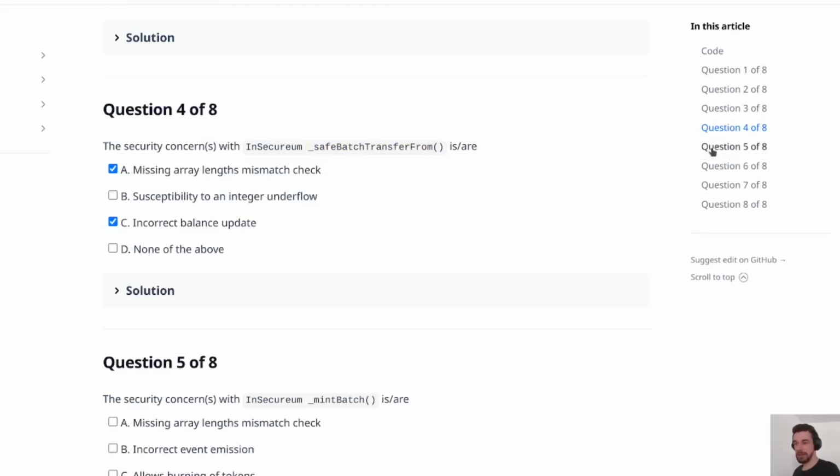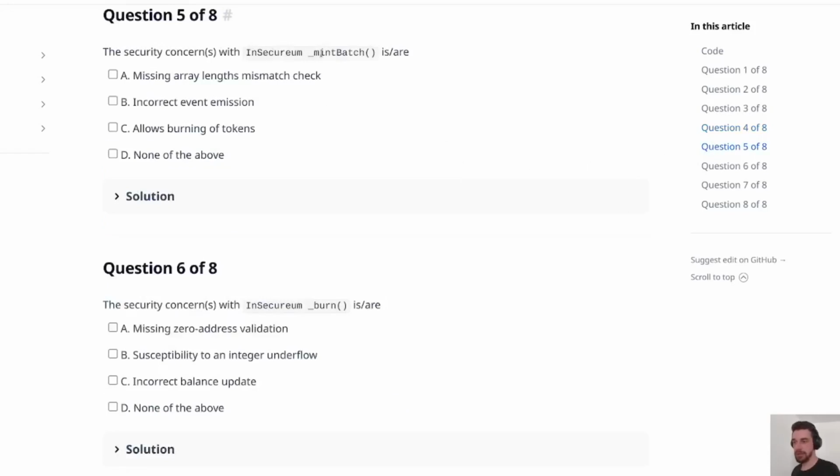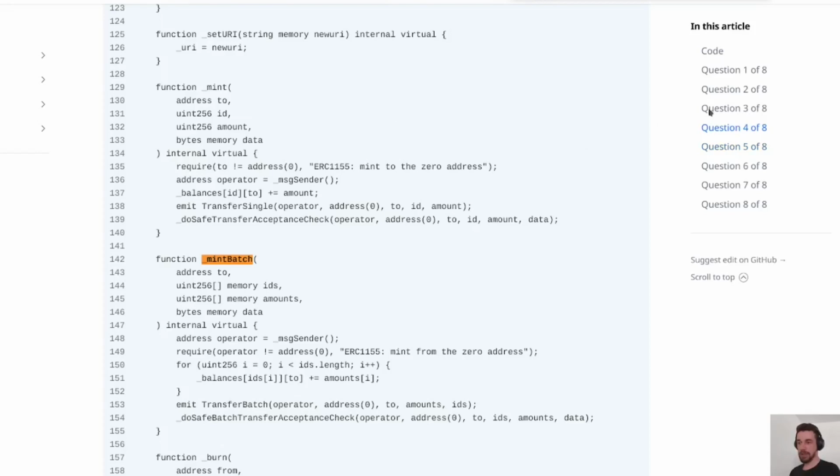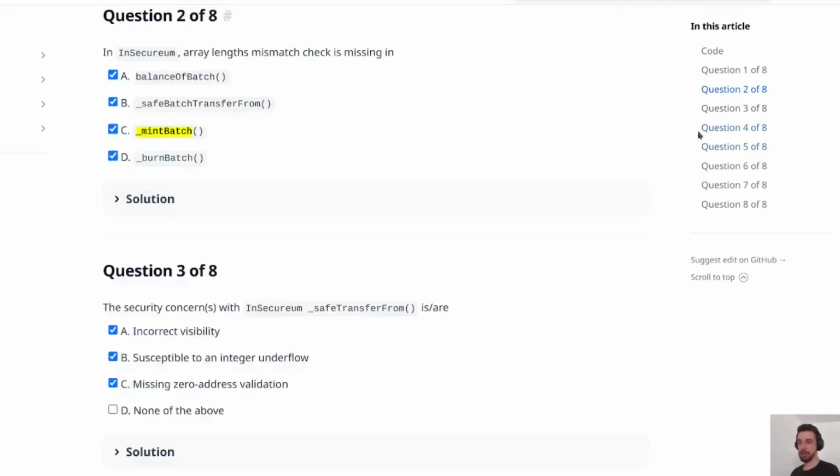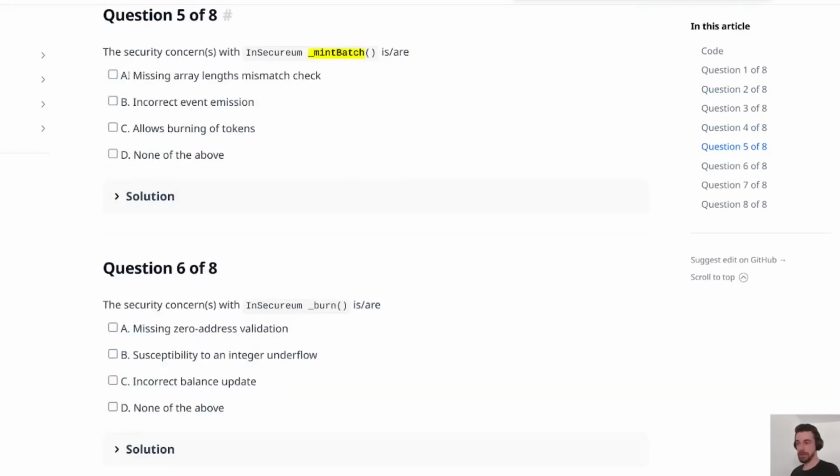It says that there are security concerns with the Secureum Mismatch function, which are missing array length mismatch check. And once again, I think we already checked this in question 2. Yep. So we can already say that yes, the check is missing. Potentially this is a concern. Then we have B, which says there is an incorrect event emission, and C, that it allows burning of tokens. So let's take a look at the code.